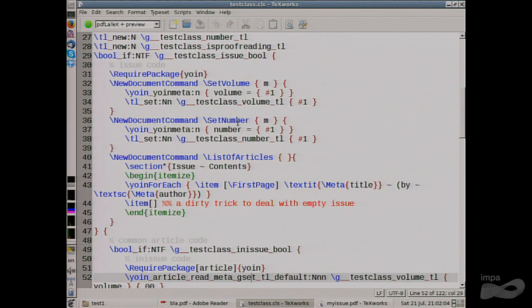There is set volume, set number, which just set the volume and number of the article of the issue. And then there is a list of articles, which uses the join for each. That's all you sort of need to do in the class for the issue. Then there is the shell stuff in the issue file itself, which I separated here this way, but you can separate it in any other way.